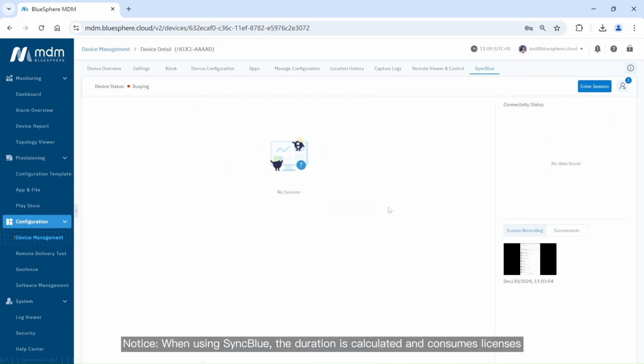When using SyncBlue, the duration is calculated and consumes licenses. You can navigate to System, Logs, SyncBlue Bills to view the bills.